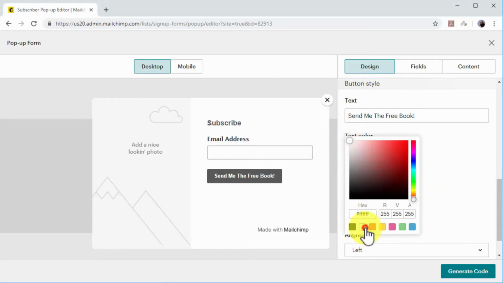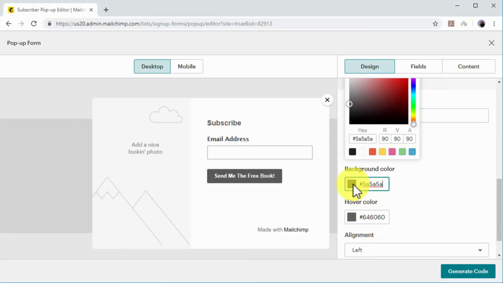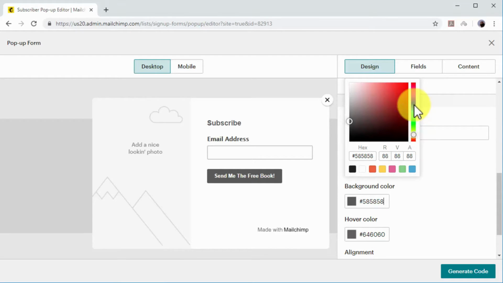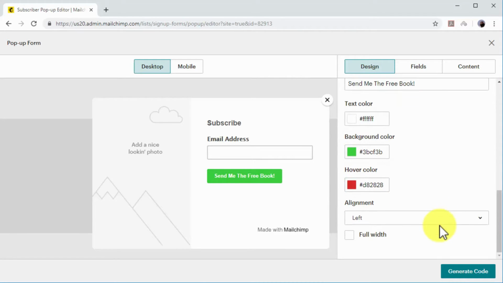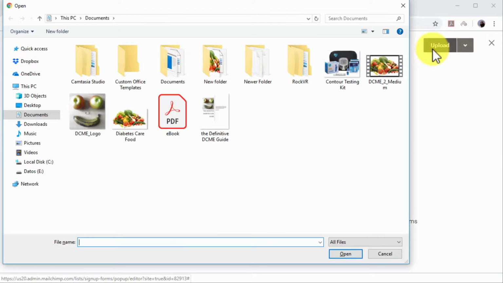Now select text color, background color, and hover color. For the best effect, select white as text color, green as background color, and red as hover color. Now check the full width option to make the CTA button the same size as the sign-up fields. Now click on Add Photo to add the image of your email incentive to the pop-up.